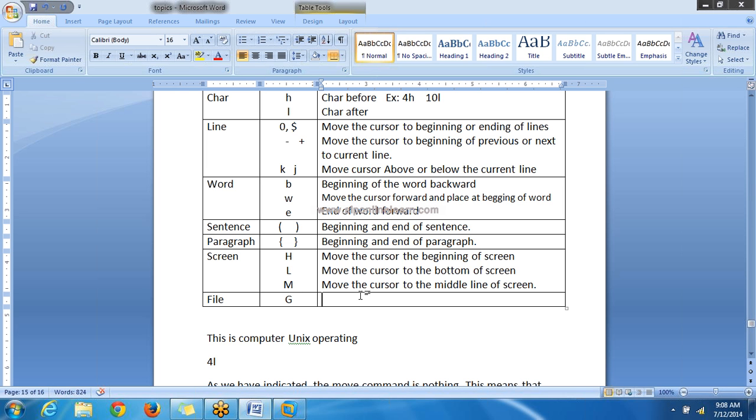Let me write this. Beginning of last line or end last line in file. So the cursor will be placed at the beginning of the last line in the file. Your file may contain some hundreds or thousands of lines, but this command will take the cursor to the last line of the file.